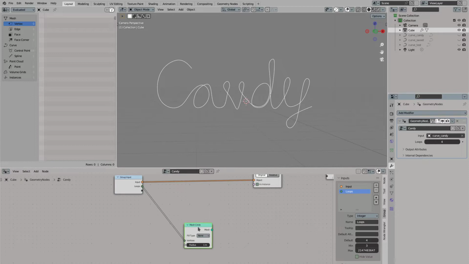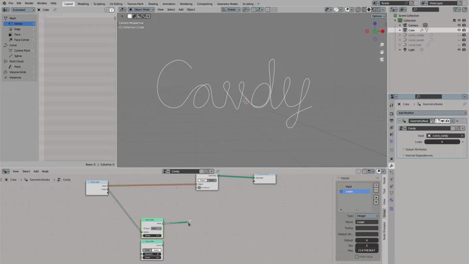Now I'm adding another primitive object. I am using a curved circle. And I'm going to instantiate this curved circle on our mesh circle points. This will give us our profile shape.